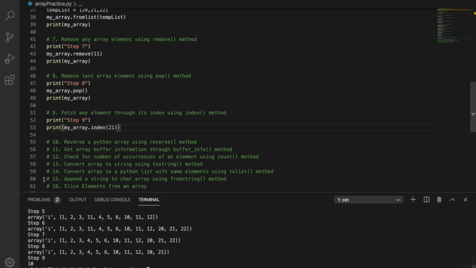So in step 9, we have result of 10, which means that this is the index of 21 in our array. Okay, let's see if this is correct. It starts from 0, 0, 1, 2, 3, 4, 5, 6, 7, 8, 9, 10. As you see, the index of element of 21 is 9. So this method returns the index of any given value. So that's it for this step.